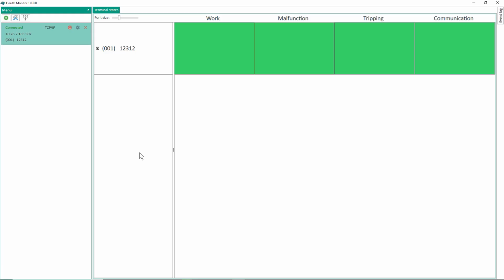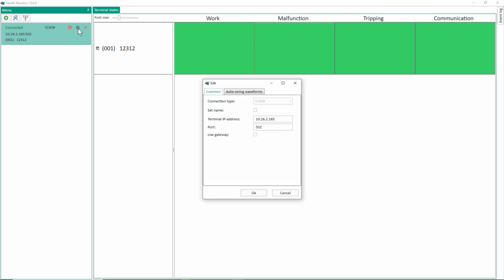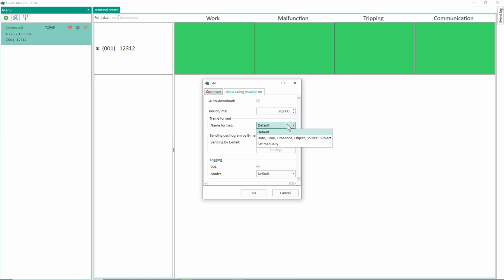Health Monitor software of ЭКRА SMSSP package allows automatic downloading of oscillograms from connected IEDs. Downloading is performed with a definite time interval if new oscillograms are available. For this, open the settings of the selected IED and activate the function in the Auto Swing Waveforms tab. Next, enter the interval of downloading and name format.